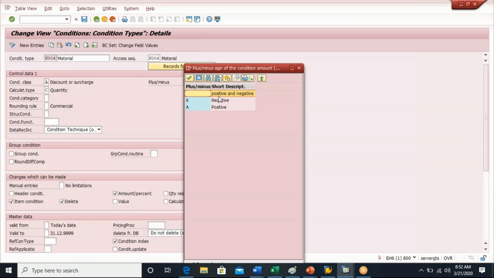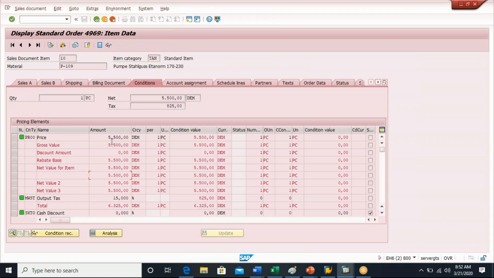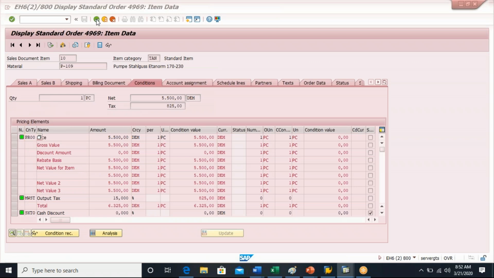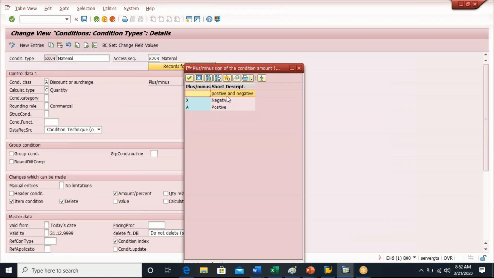Whenever you put a blank there, by default it is positive, but if you want to change it, add anything, it is possible. So whenever you have that kind of requirement, you can put this one. But if you want to always have a negative impact, that means if you want to always deduct, because a discount should be deducted, right? Then you can say negative.